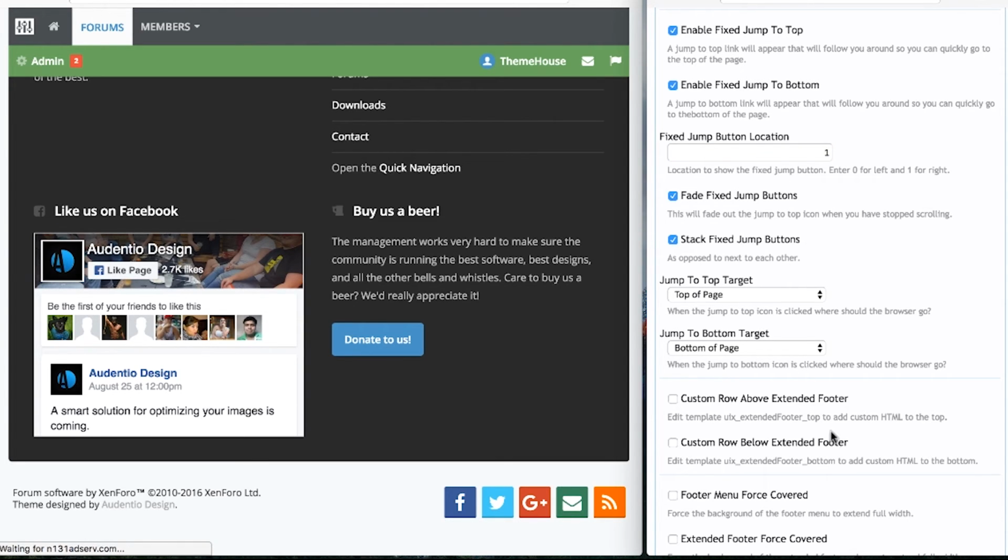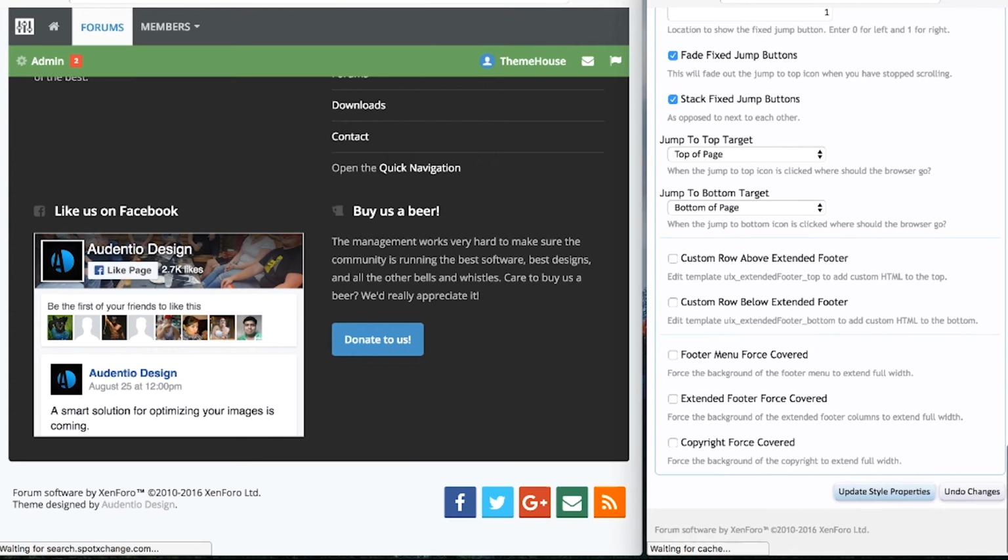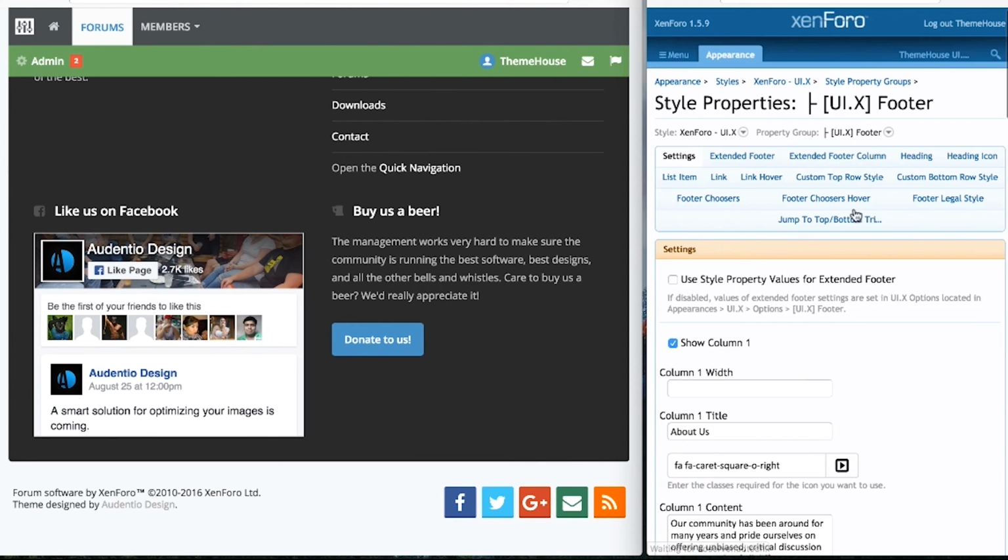Enabling custom row above or below extended footer allows you to add custom HTML to the top or bottom of the header by editing the associated templates. You can choose to have the footer menu, extended footer, and copyright force cover the entire width. This covers the background and extends the areas to the full width of the page.